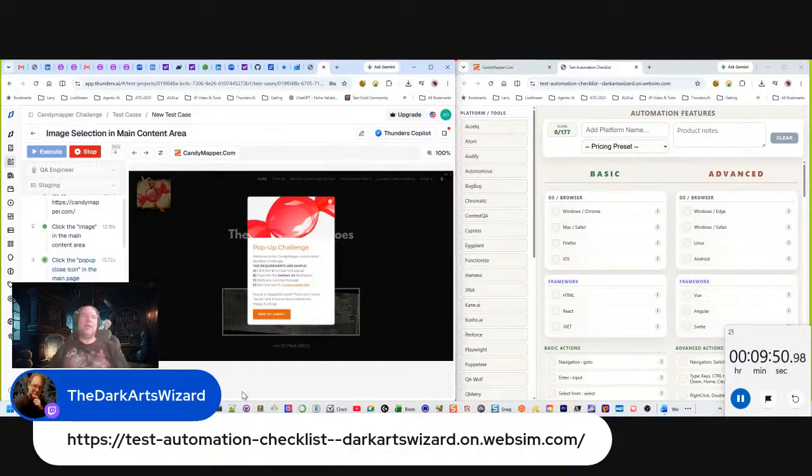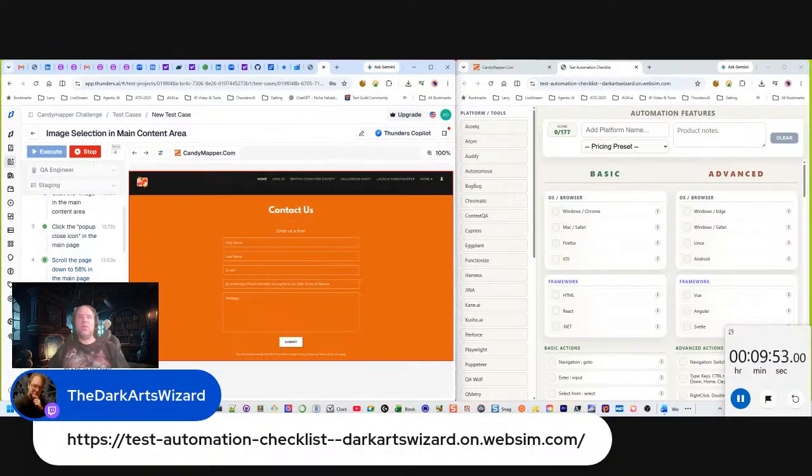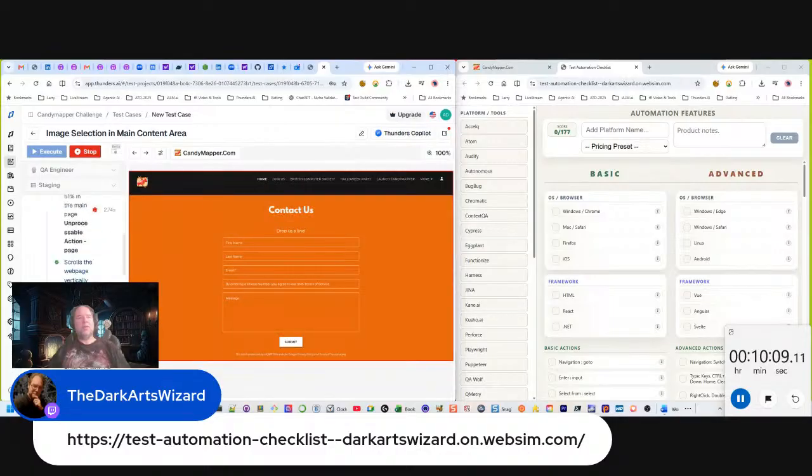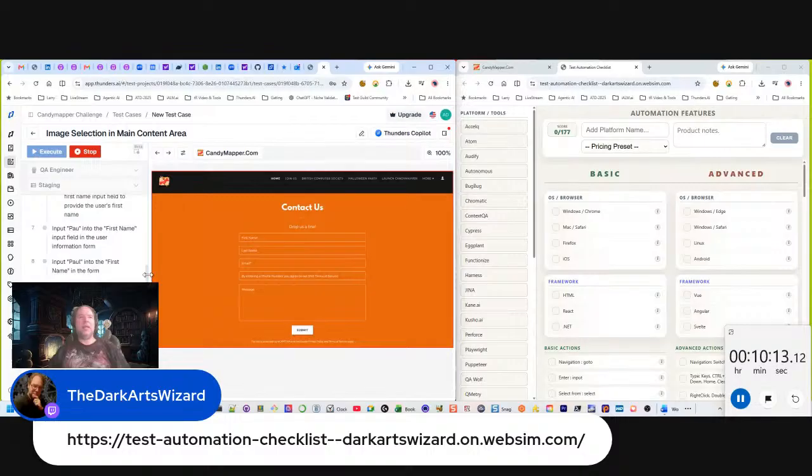Now, here's the thing I do like. It's attempting to do a scroll. Oh, it did click it and cleared it. All right, cool. This step doesn't interact with the browser. Okay. What does this say? Scroll down 51% of the page. Unprocessable action. Can I adjust this? Oh, I can. Look at that. I like that.